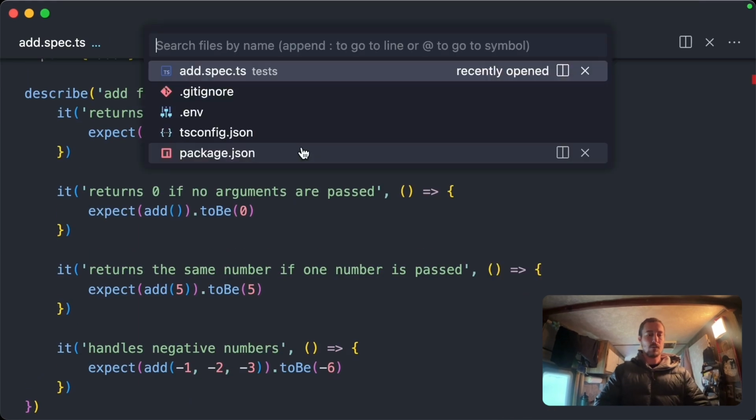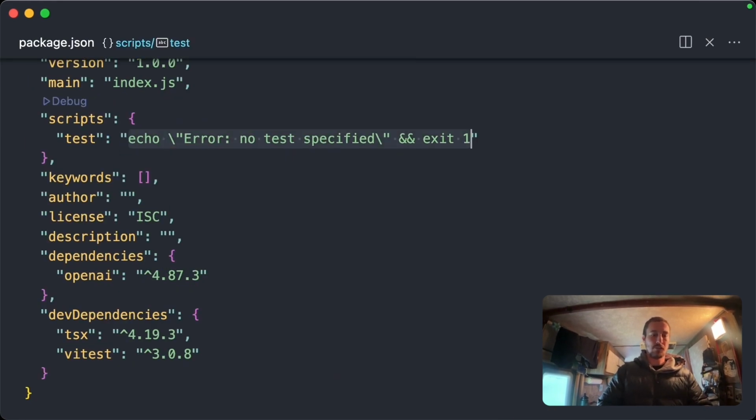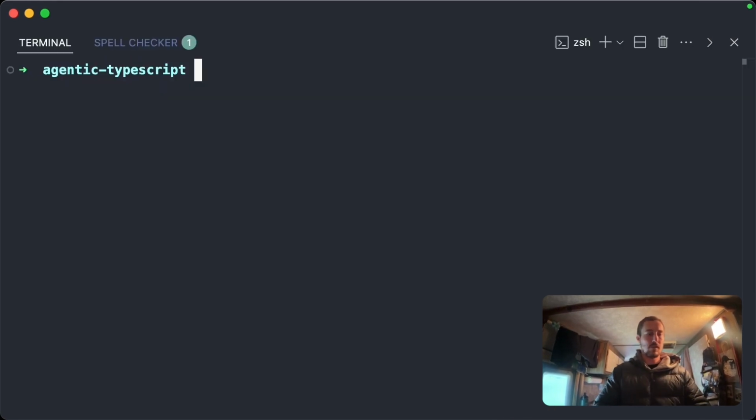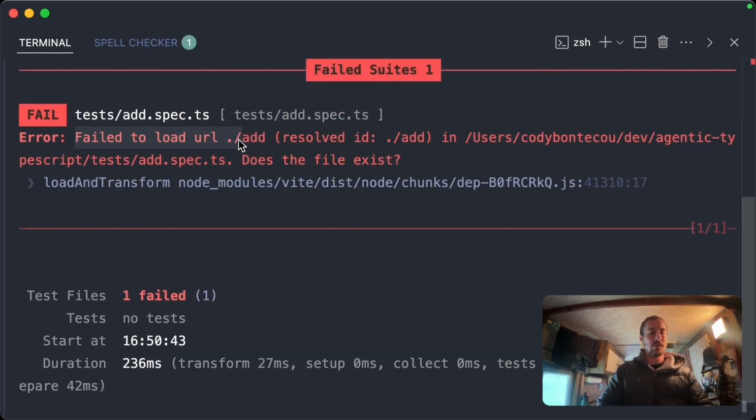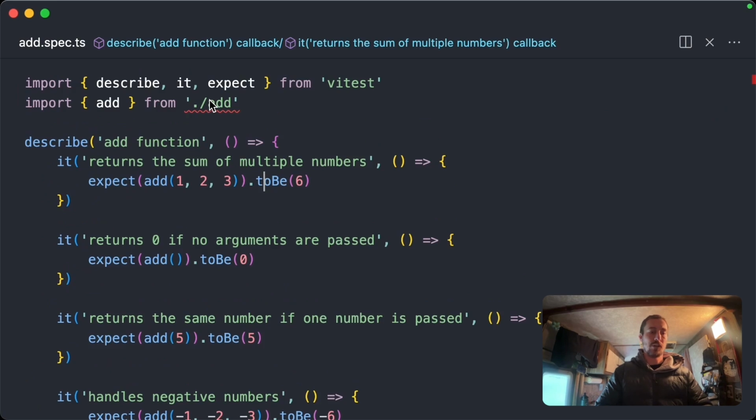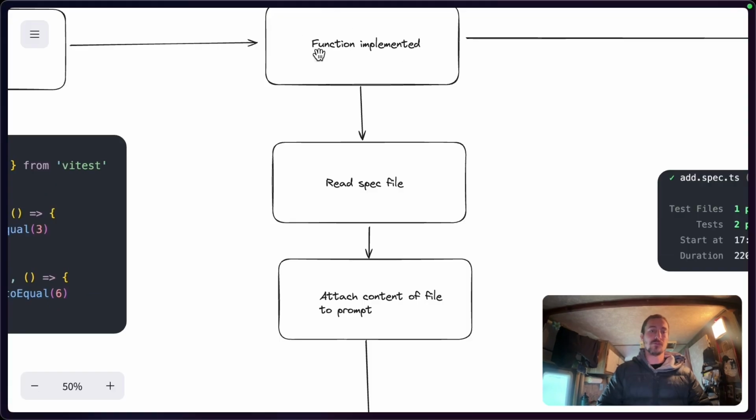And then we're going to go to package.json, and let's actually we want to do a vtest run. So if we do npm run test, we're going to vtest run, fail to load url add. Makes sense. We actually don't have an add function. Now we want to do the actual function implementation.